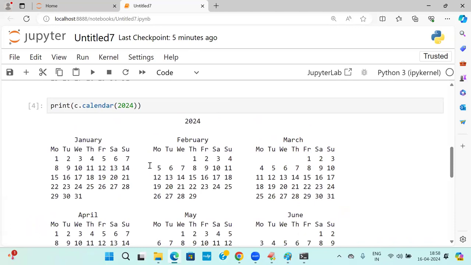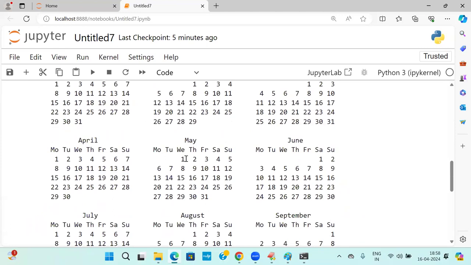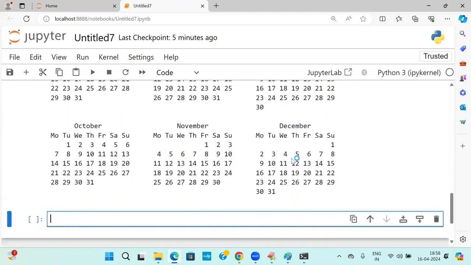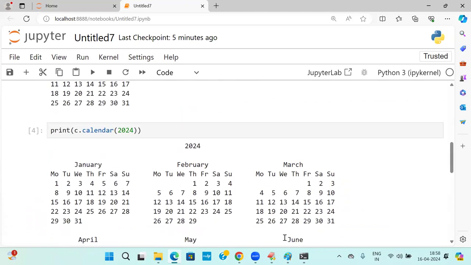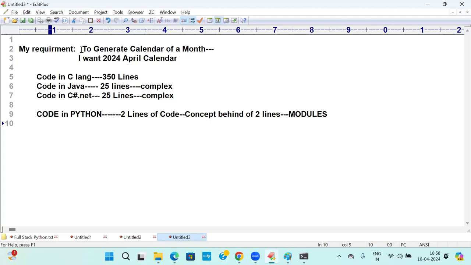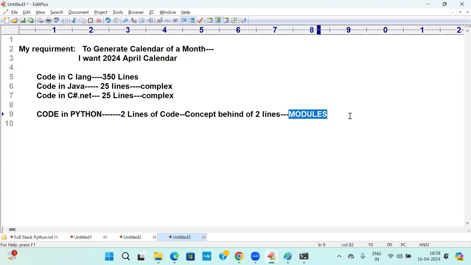2024, January, February, this entire thing you see. Below I'm going to get April, May, June, July, August, like this. All 12 months are coming here. This entire thing concludes what? You go for this kind of concept. This is my requirement in other languages, whereas in Python programming we are writing what? Just 2 lines of code. The concept behind that is called modules.